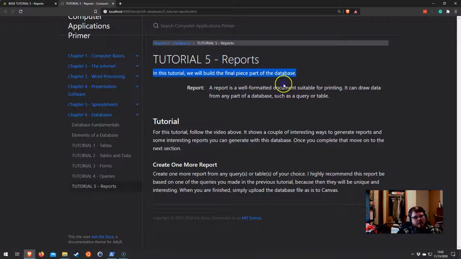Okay, so in this tutorial, the final part of a database is building a document for printing. So you take the data, you cross-section it, you query it, you search it, you sort it, you do all that stuff, and then you collate it and format it for printing to make it look readable. So a report is the result of taking a query or a table or even a form and formatting it so that it looks nice and looks ready for printing.